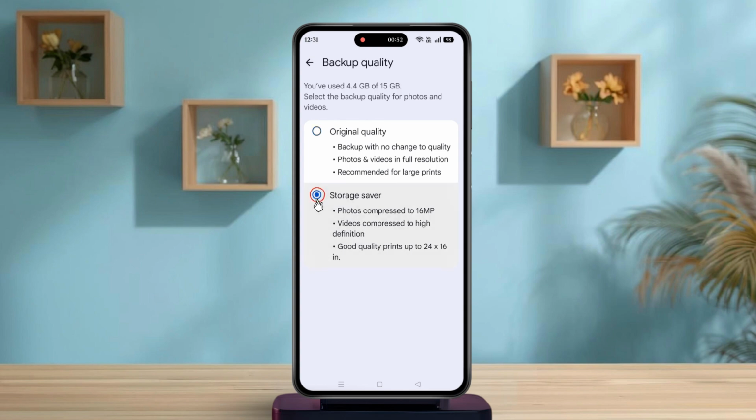Select Storage Saver to optimize your photos and videos for cloud storage while using less space than the original quality option. Once selected, your preference is saved automatically, and all future backups will use the Storage Saver setting. Keep in mind that this change only applies to new backups. Items that have already been backed up will be converted automatically.